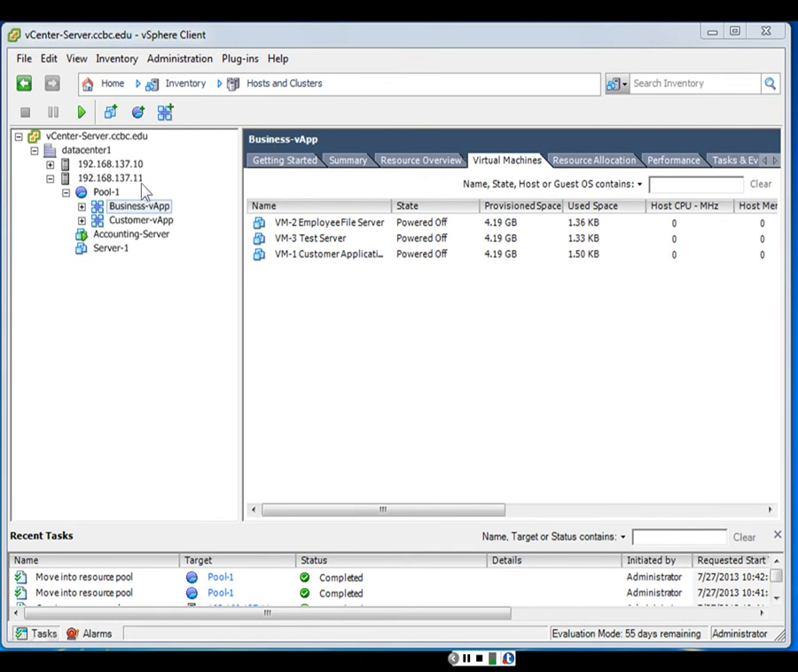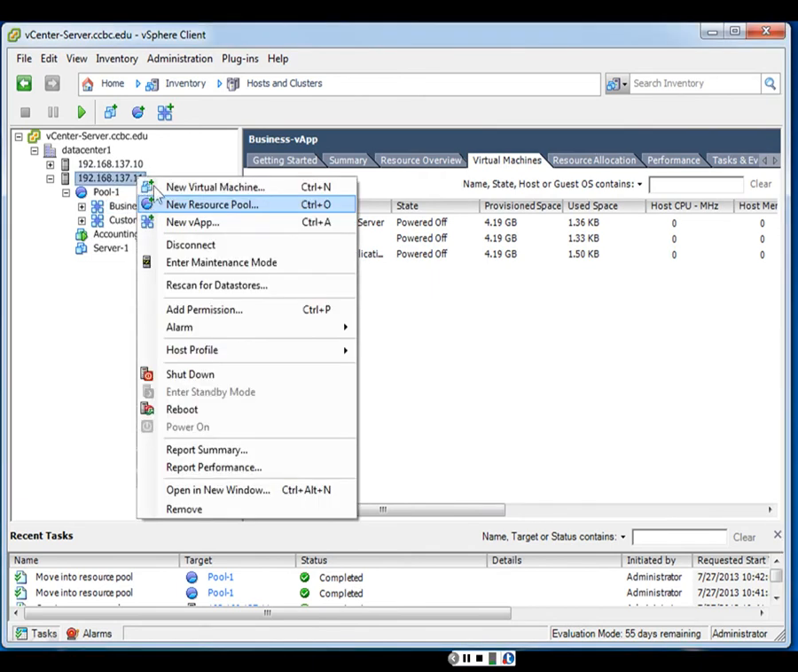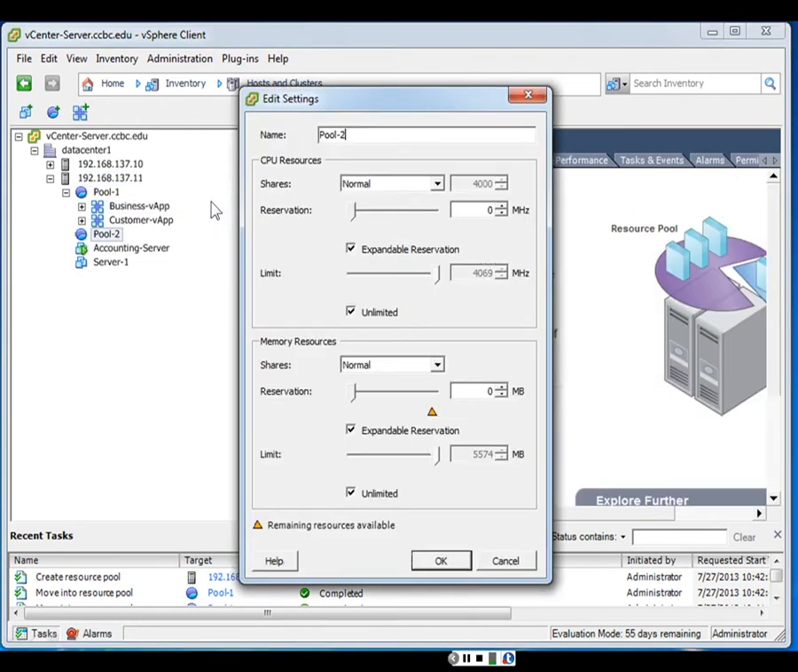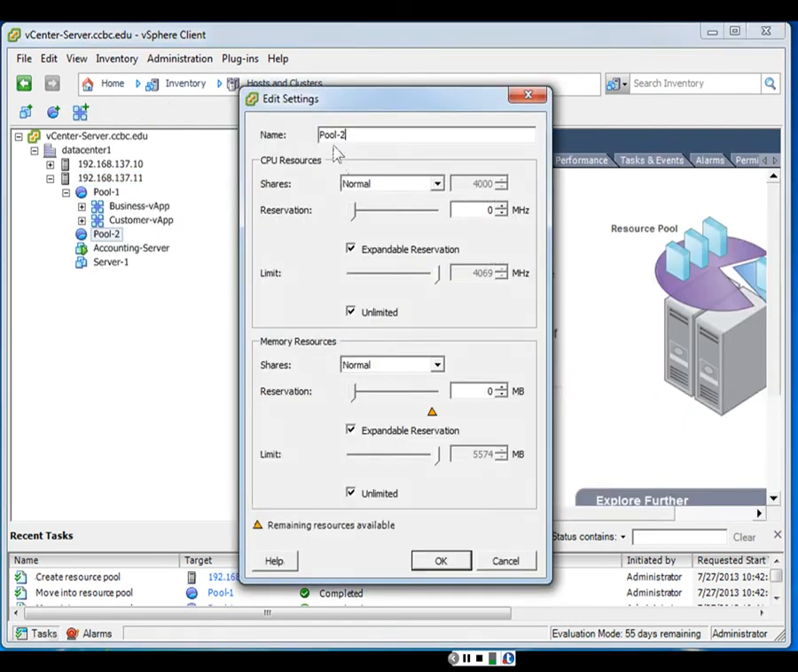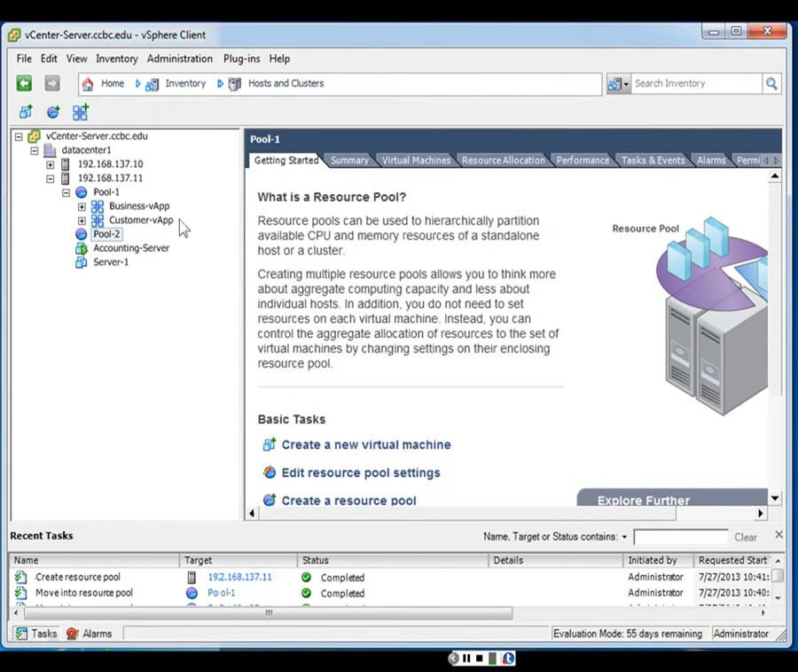Now I will create a pool 2. Go to the ESXi host, right click, select virtual pool, select resource pool, and I will call this one pool 2, followed by OK. So now I have 2 pools. Now let's assign different resources, different shares, to the pools.